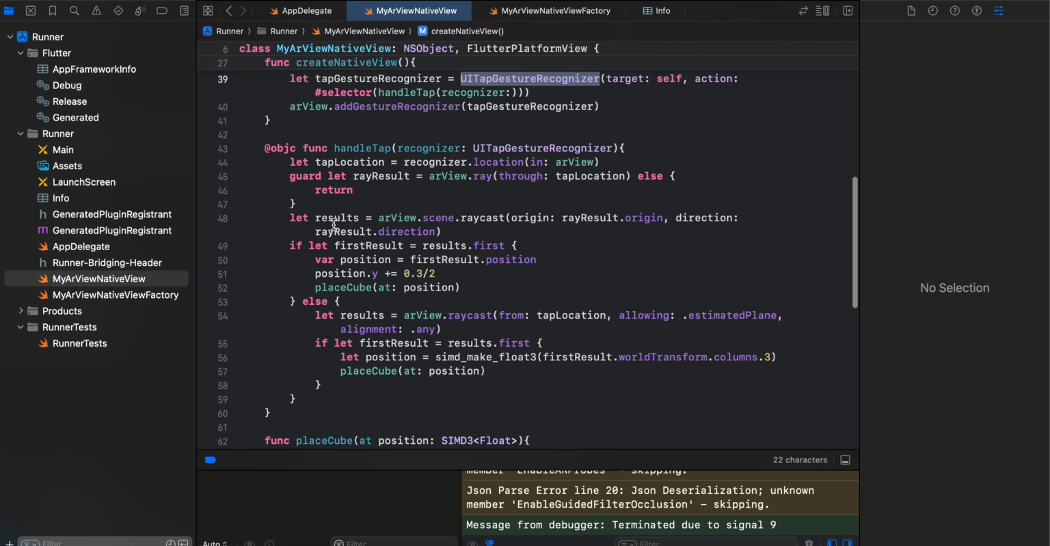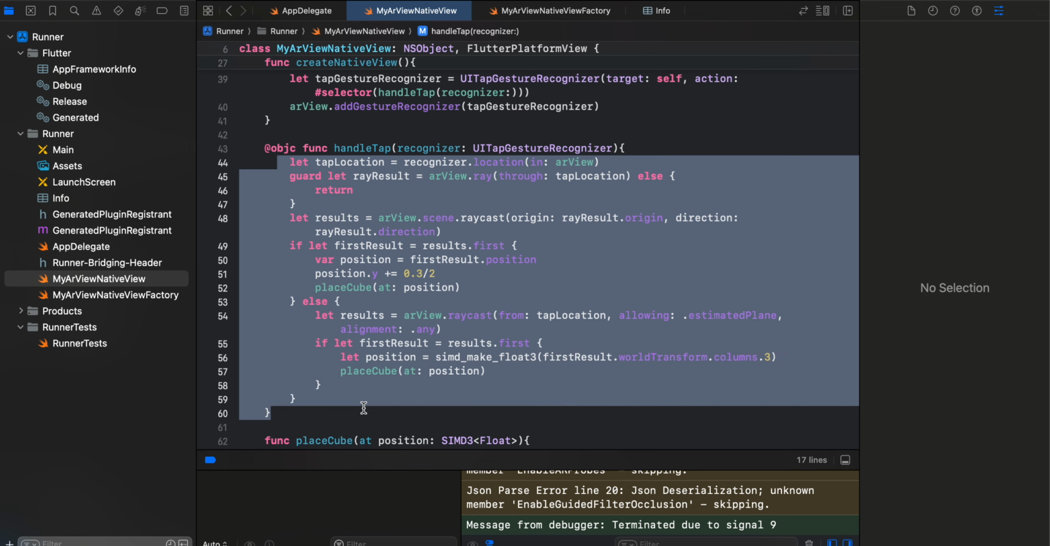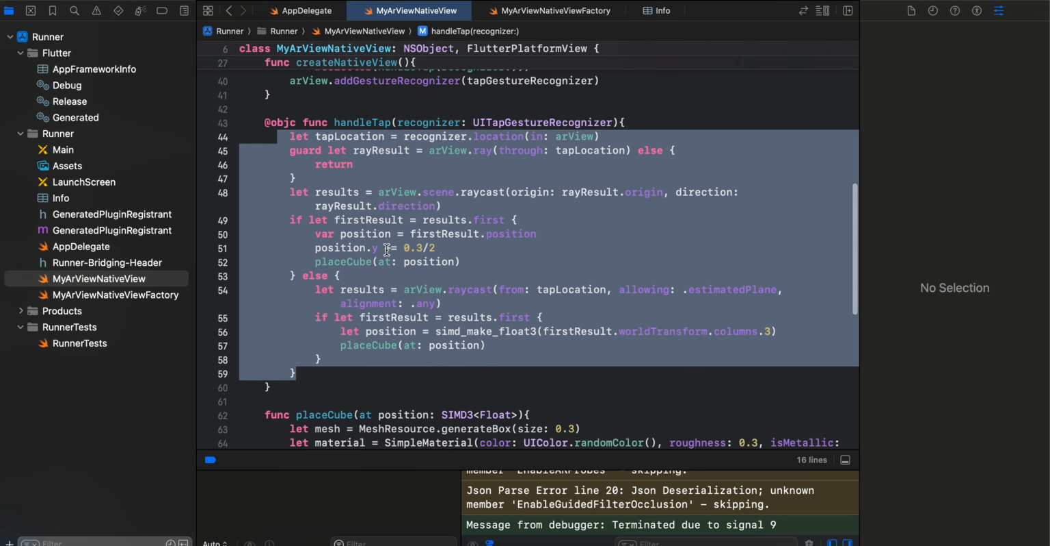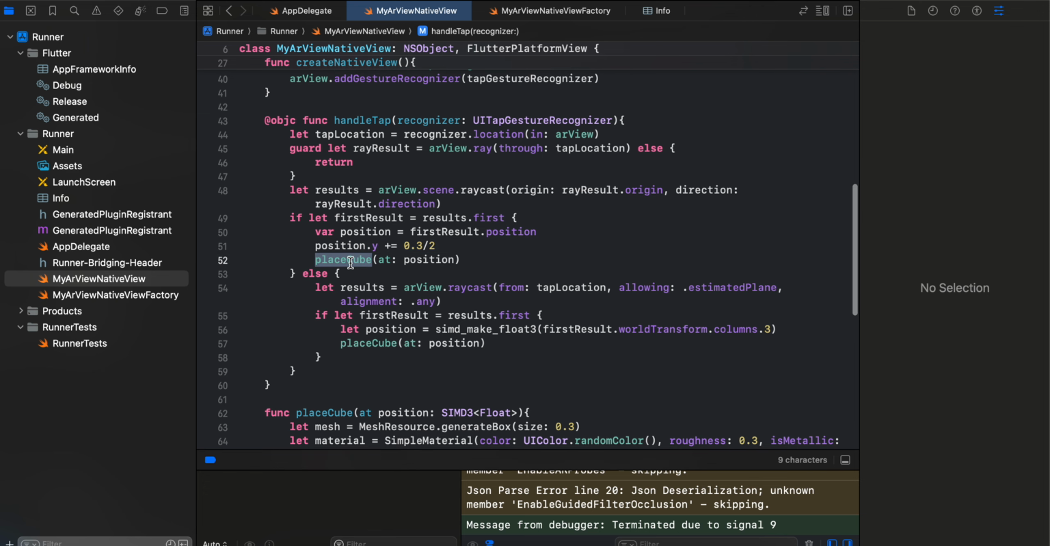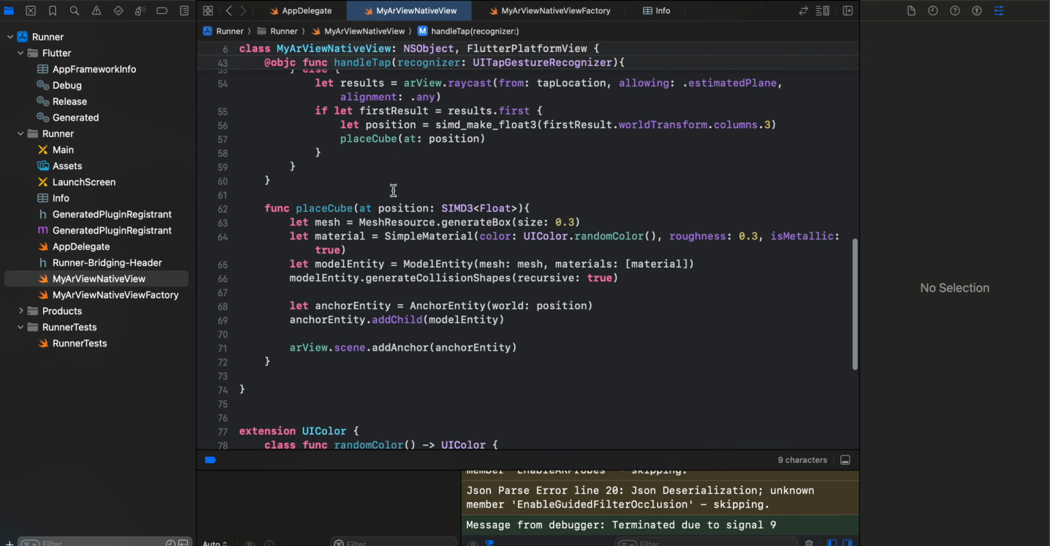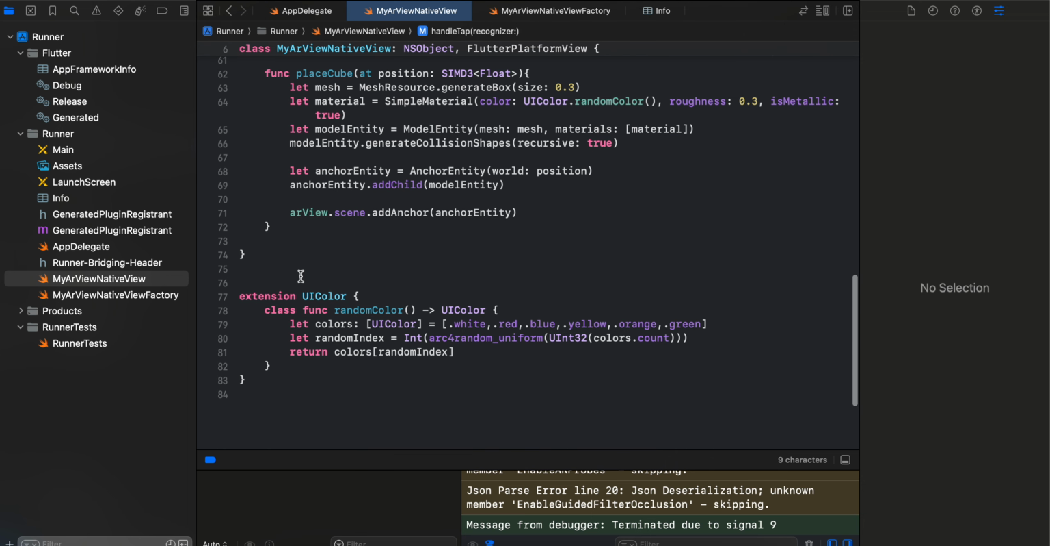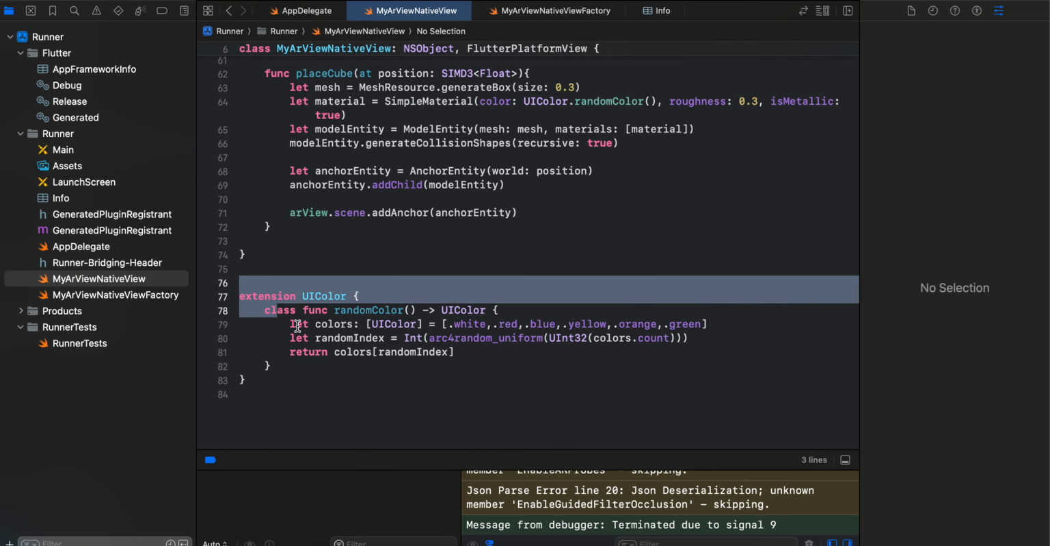Now to be honest with you, even I don't completely understand this bit of code, but basically what happens is when you click on something, we get the position of it, and then we call this method placeCube at that particular position. If you see over here, we are just creating a cube and placing it at that particular position. Here I have also created one extension method just to generate random colors.